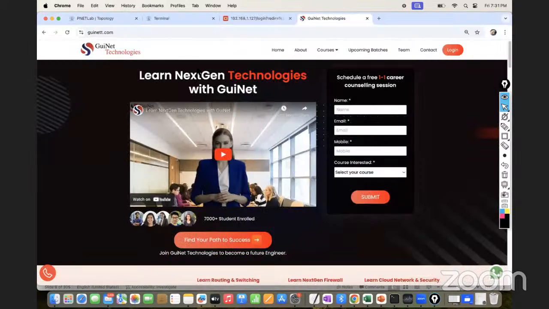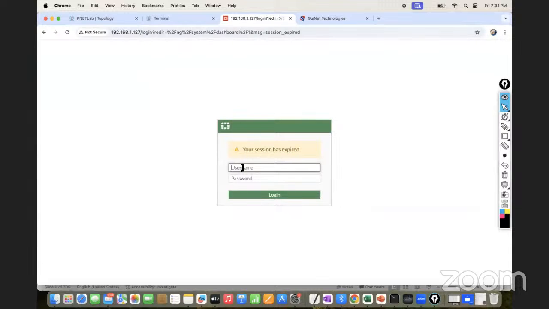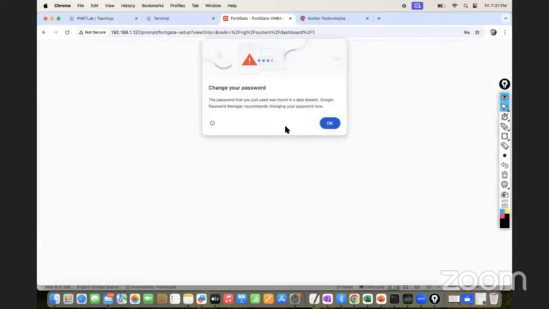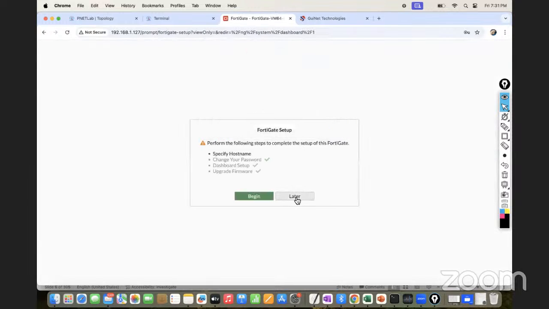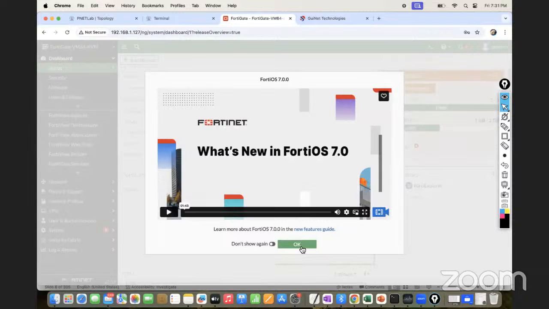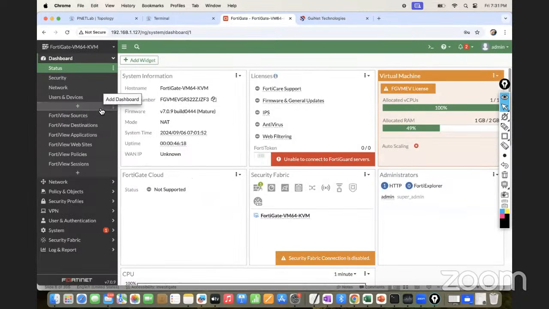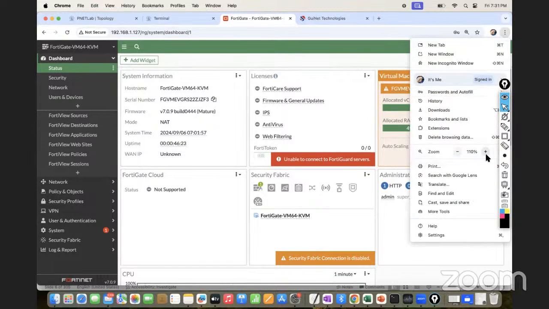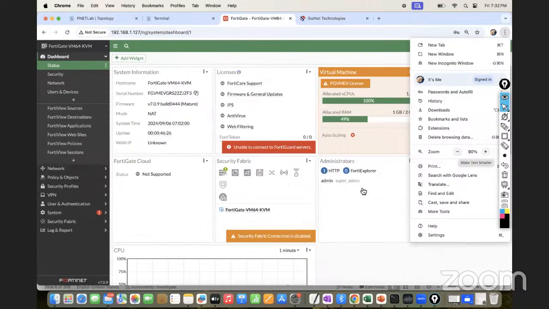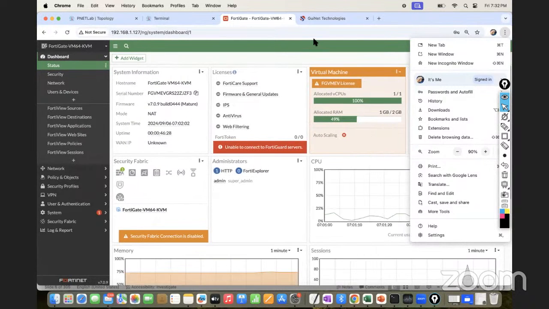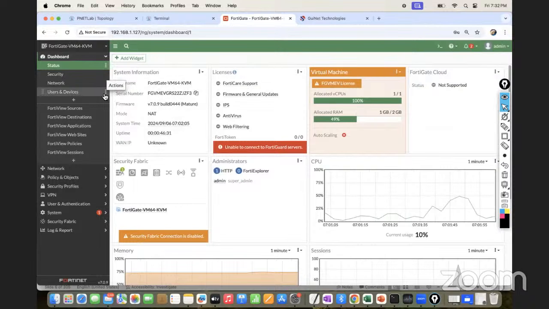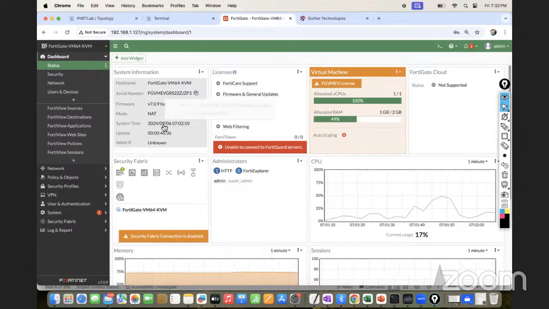So if you see here, this is my firewall. This is a FortiGate firewall. In this FortiGate firewall, probably there's nothing configured, so I'll start it later. And you see there, we have a lot of parameters here. By using those parameters, we can do a lot of configuration in the FortiGate firewall. So we have to understand step by step how this firewall works. You can see system information, we have the firmware version, the model, NAT, what is the date and time, you can see about it.